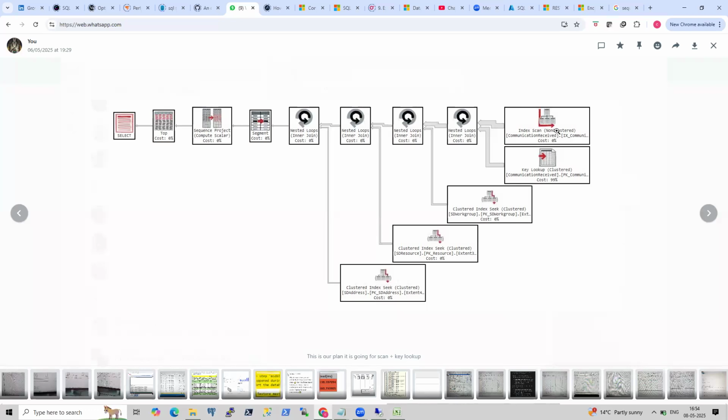I'm not saying 30% is the formula, but that's what people generally recommend. So if it is more than 30%, it tends to go with scan. Okay, but there are a few exceptional cases. Forget about that. So it went with scan. So then it is going with key lookup.